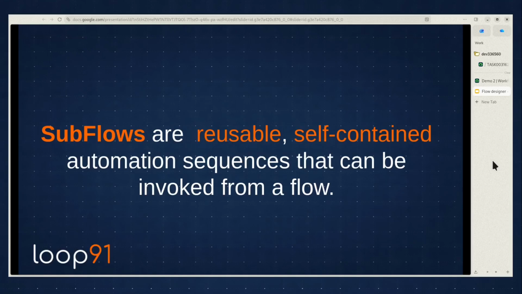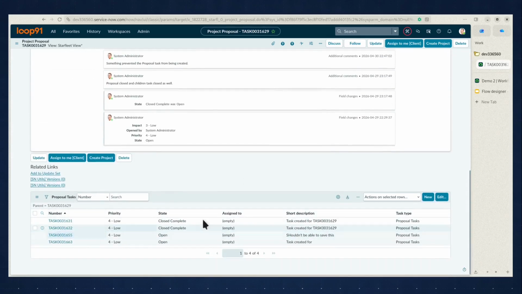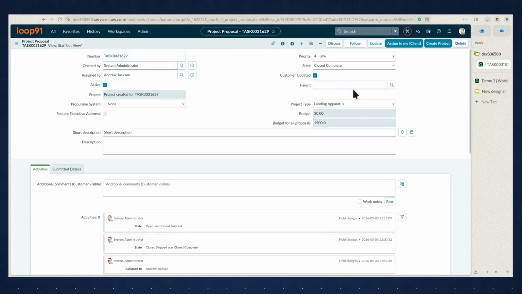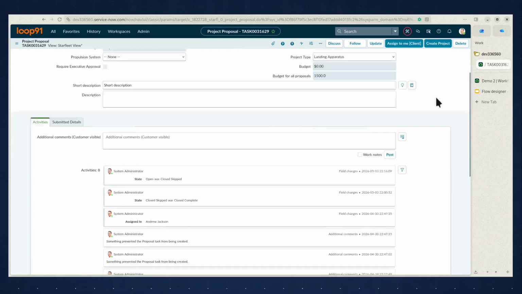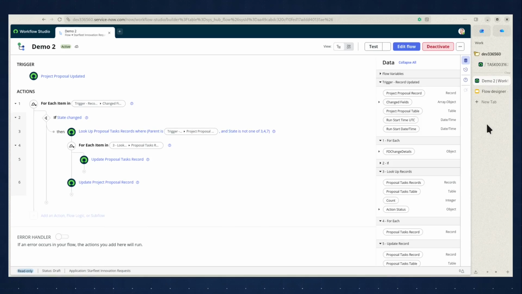Today's episode, we are talking about subflows. They are reusable, self-contained automation sequences that can be invoked from another flow. Let's look at our proposal task table. We created a flow the other day where we wanted to close all the child tasks whenever the parent proposal was closed. For example, if I were to set this state to close complete, I would want the flow to go through and loop over all these proposal tasks and set their state to close complete. We had already created a flow to handle our requirements.